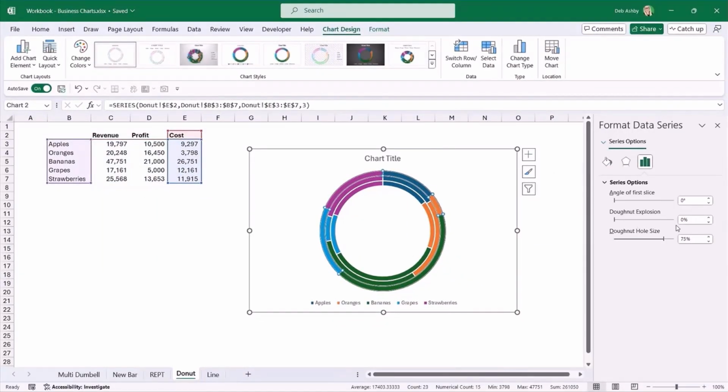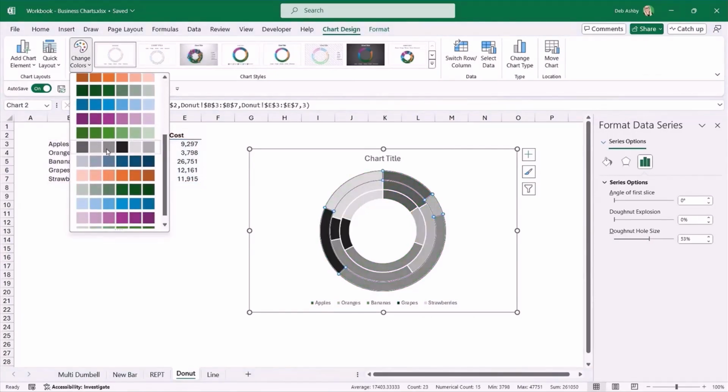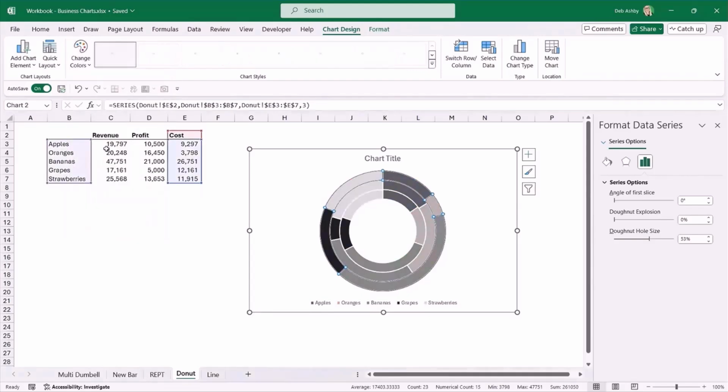First thing I'm going to do is adjust the donut hole size because it's a little bit large. So let's drag this handle down and make the hole size a bit smaller. We're going to make it about there. Now for this chart, I'm not going to go crazy with the colors. Let's just make it quite monochromatic. So I'm going to go to Chart Design. Let's change the colors. And I'm just going to choose this monochromatic palette like so. You could choose more exciting colors than this.